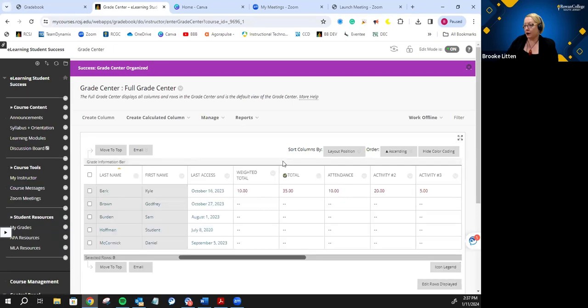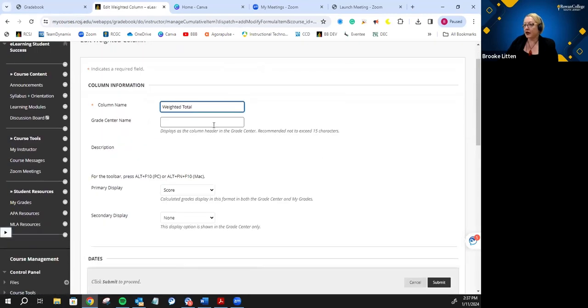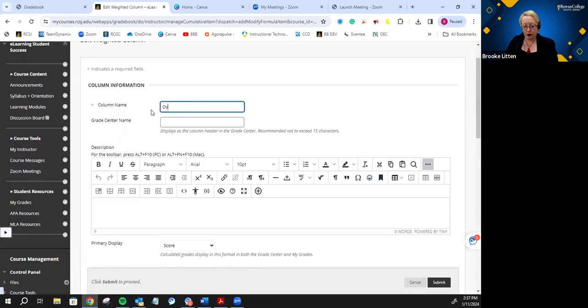All right, now we have our categories. So let's take a look at this weighted total column. Once again, I'm going to hit edit. I'm going to change the name to overall grade. Okay. Now that's the column name, but also it has a grade center name. You'll see on assignments, you can have a column name and a grade center name. I would be consistent, have them the same thing. I have seen where assignments are named differently and then you change things and then the grade column doesn't match. So try to be as consistent as possible with your naming schemes.